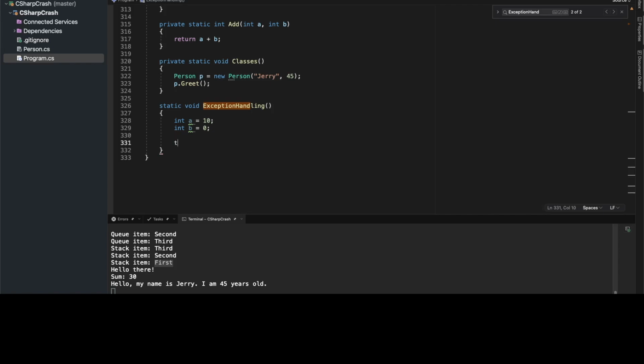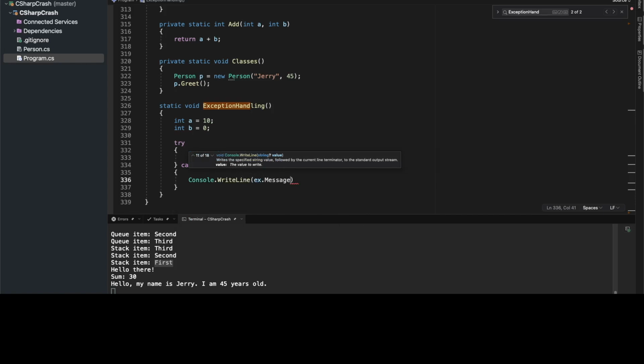So I'm going to create a try catch block. So try, and within the try block, I'm going to say int result is a divided by b. This is going to, of course, throw a divide by zero exception. So there's no need for me to console write line this. Instead, I'm going to write a catch here. I'm going to say divide by zero exception of ex. And in here, let's just do ex.message. So if I run this, then we see we have the error message, attempted to divide by zero, as we had above.